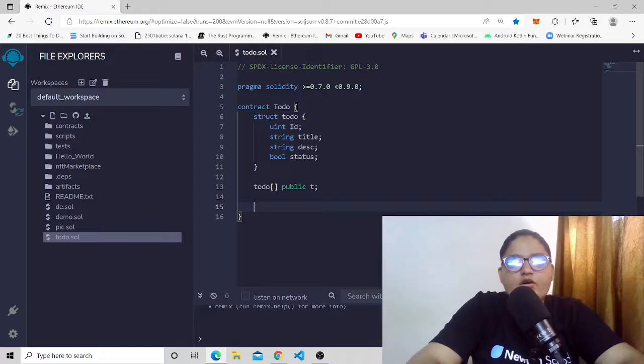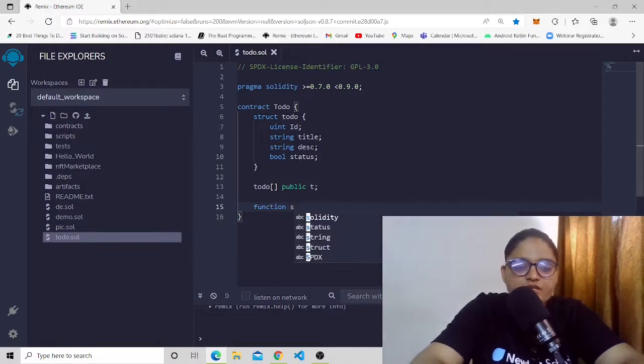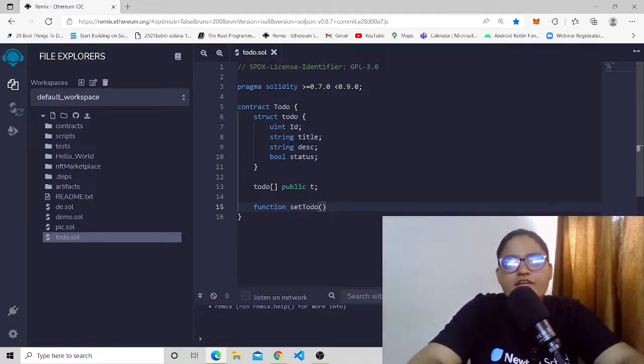So after creating the struct data type variable, it's time to create a function that will help us create a new to-do thing that you want to complete. So let's create a function, and this function will be a set function. It will be setToDo, and this particular function will take two things: one will be the title of our particular to-do, and the second one will be the description.